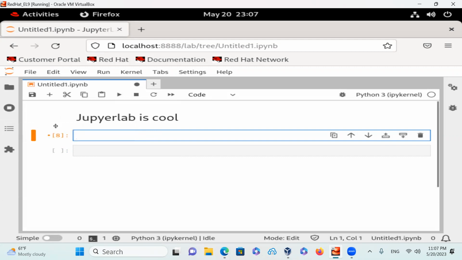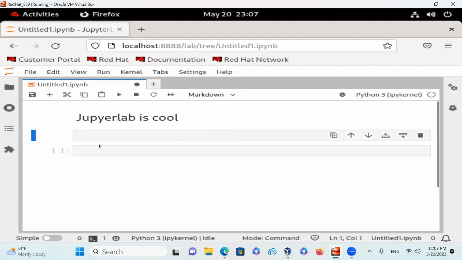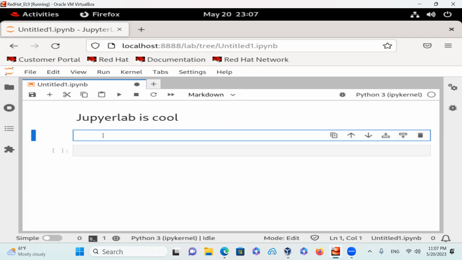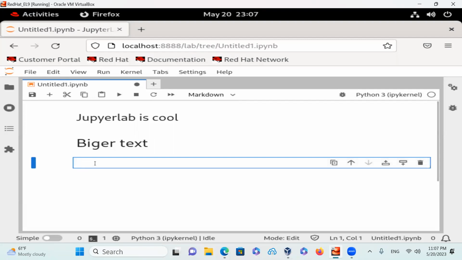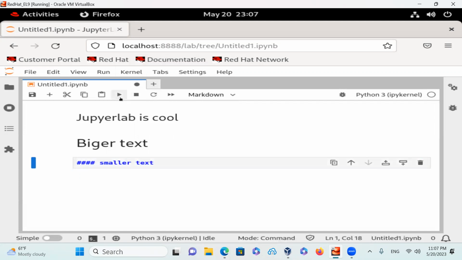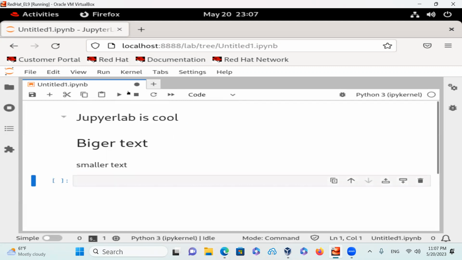You cannot just go, that was a comment. So if you go here, you have to select markdown first, and then inside here you could say bigger text, and then run it. Now you see that it's bigger. If you say markdown here, and then you say 5 of them or 4 of them, and then you say smaller text, and then you can just run it, and that would just be a smaller text here. So the markdown and the size of it is for editing.